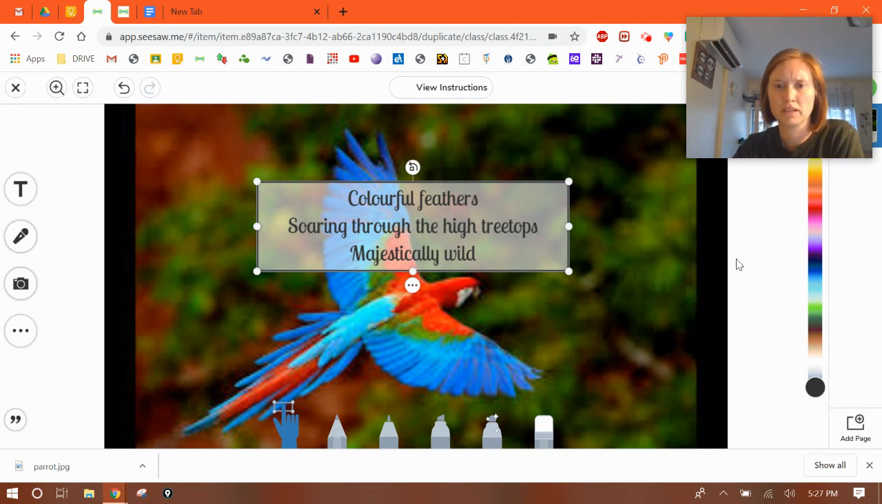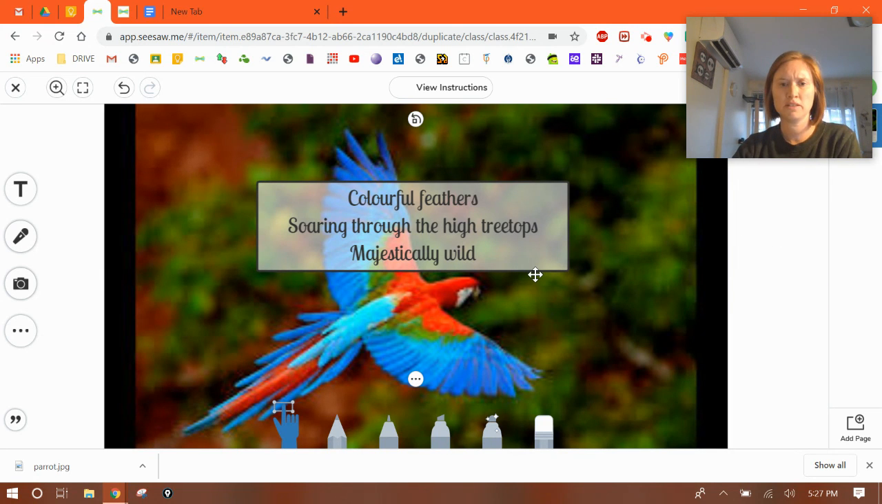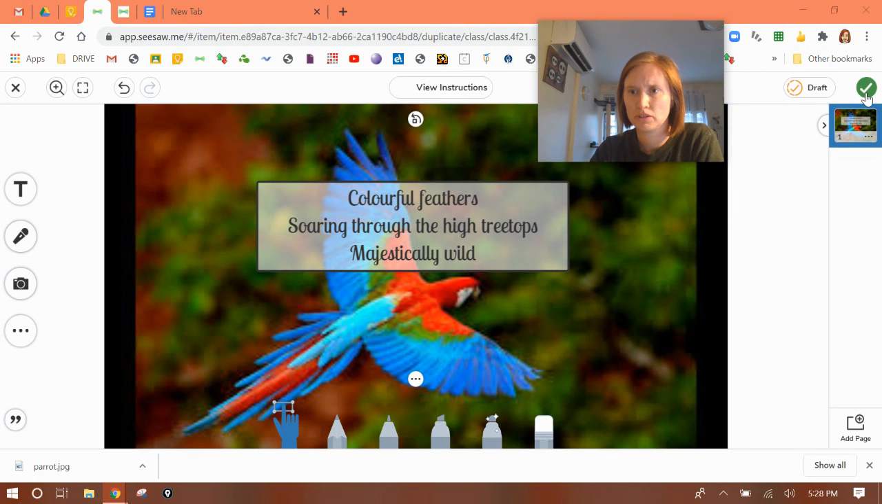Okay, so there I have my haiku. I just got to check. So I've got 3 lines. Have I got my syllables right? Colourful feathers, that's 5. Soaring through the high treetops, 7. Majestically wild, 5. Done. Then I'm going to post that.